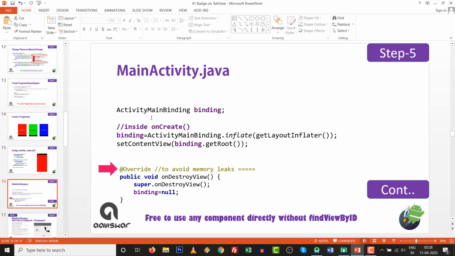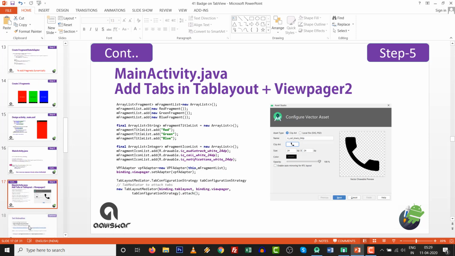Step number 5 is the activity main binding code. It totally depends upon view binding, whatever we have done inside the build.gradle file. And in onDestroy, to avoid memory leaks, you set binding equals to null. With these three set, you can set the vector drawables, because we want certain icons on the tabs. So first we take it and add tabs with ViewPager2. A larger amount of code we are going to write over here, so let's start coding.